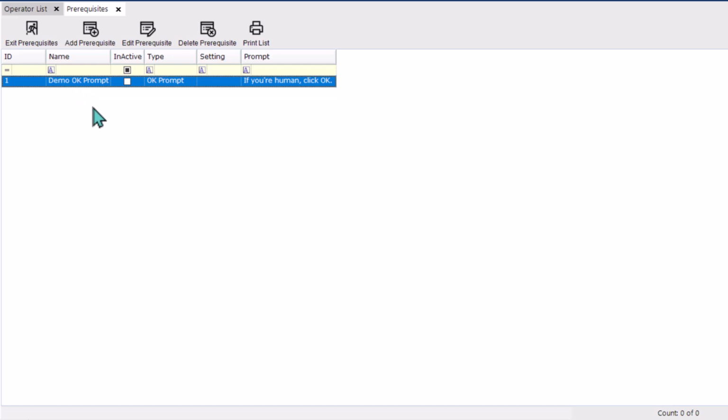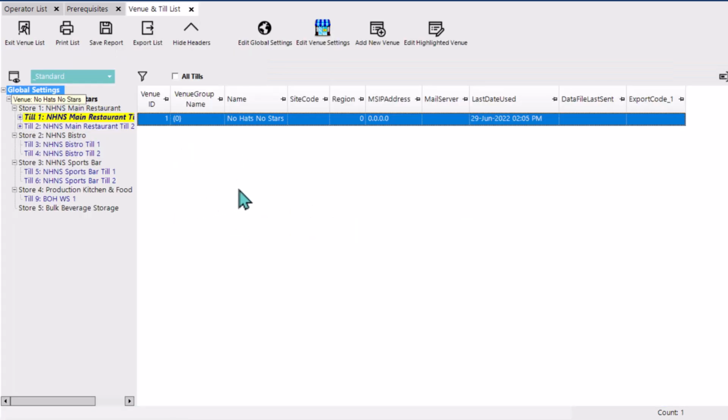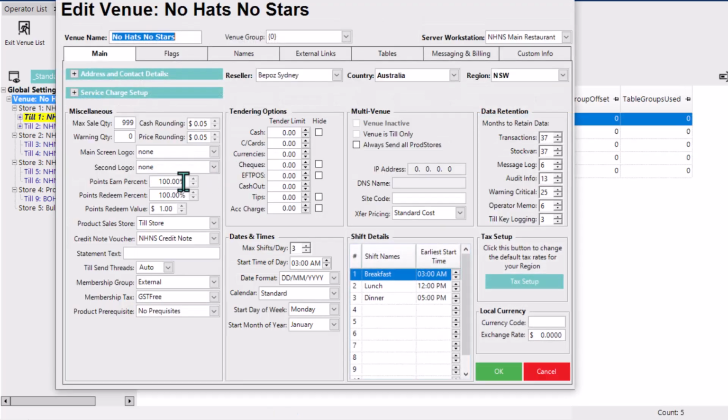And as far as assigning it goes, we do have some different options that I've mentioned. So first of all, we can assign a prerequisite to a venue, store, or till, meaning that we can apply it at a broader venue level or limit its application to a specific store or a till. So if we head to our venue, store, and till settings, you may have noticed this previously here. If I open up venue settings, actually, you may have noticed this drop down here in the miscellaneous section all the way at the bottom, labeled product prerequisite.